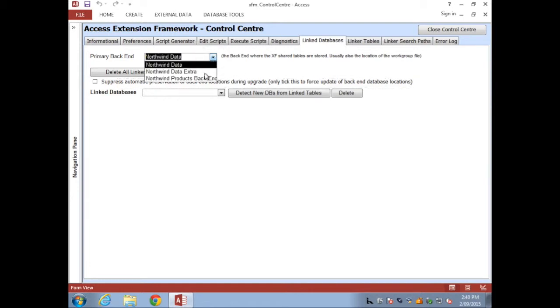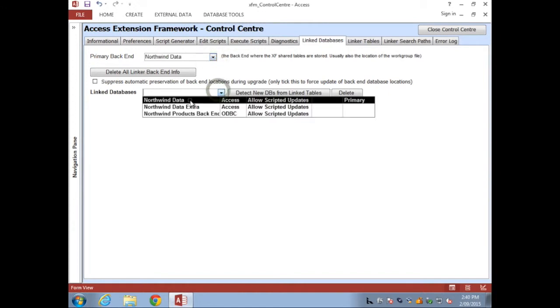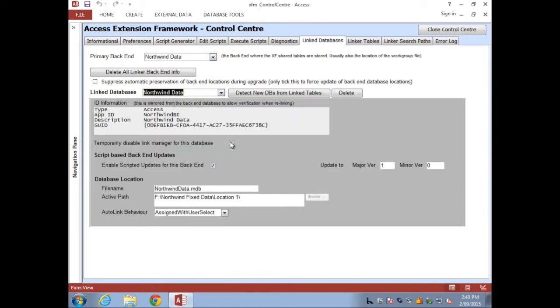And we'll just have a look at a few of the settings surrounding the linker in general. So this drop-down chooses which of the three backends is the primary database. And if we look at one of the backends, there's a tick here for temporarily disabling the link manager. So that means you can manage it yourself. If the table manager is getting in the way for some reason and you want to manage this using the built-in Access linker or some other way, then ticking this gives you the option to achieve that without having to go and delete all the information, which you may find handy later on if you want to turn it back on.